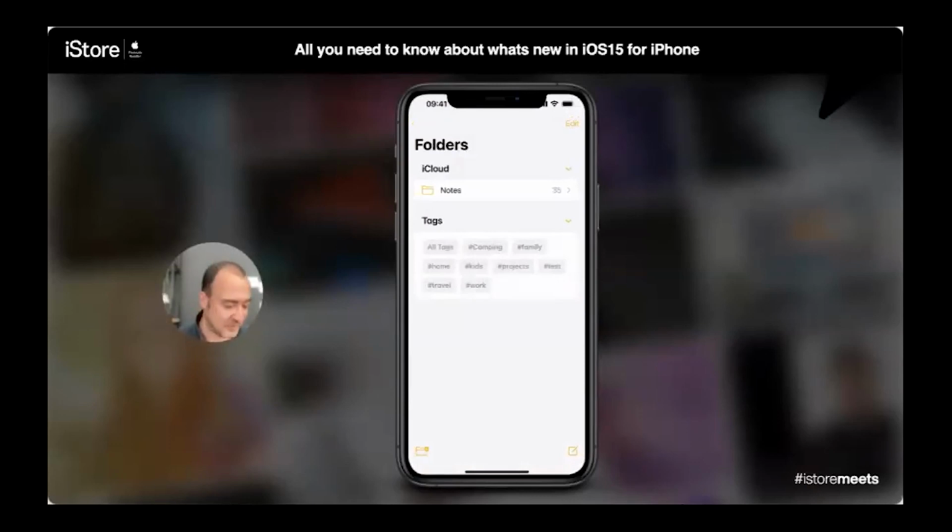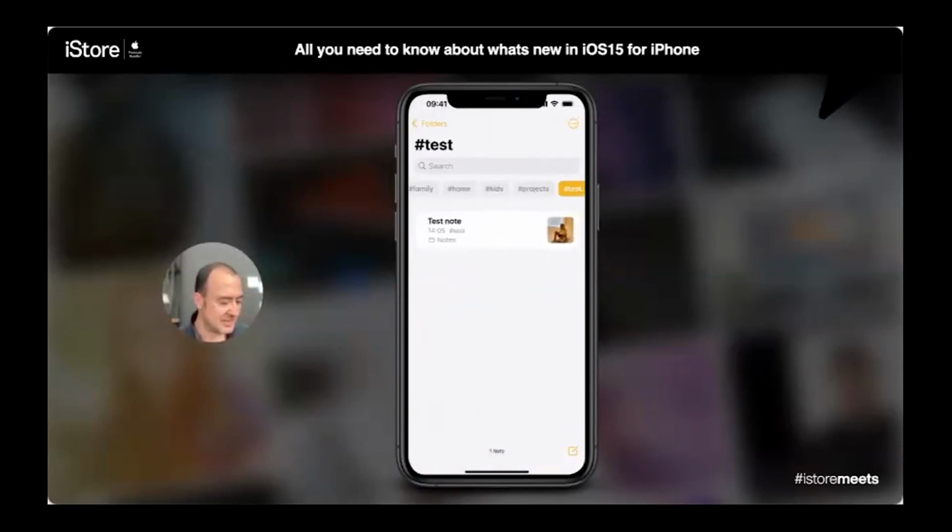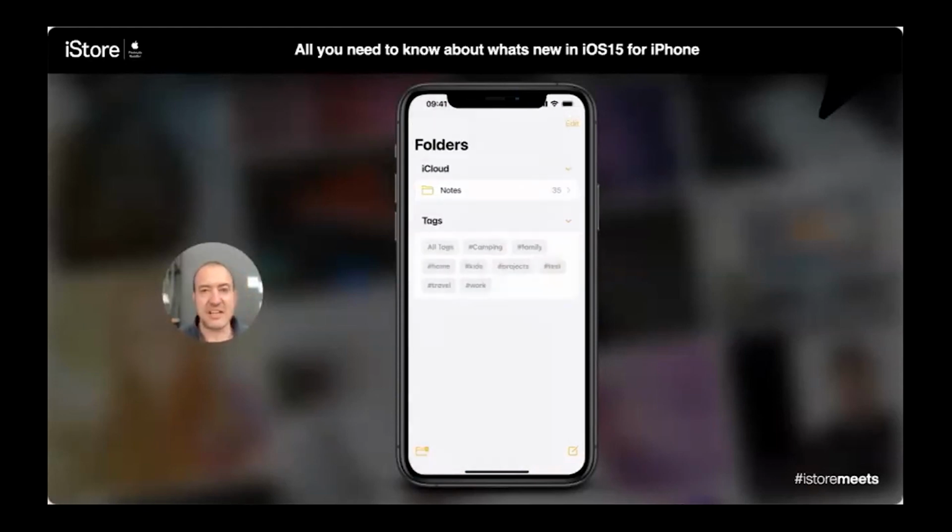which is called tags. And you can hide it if you want to, and you can show them all. But you can see there's my new little hashtag right there, which is test. And essentially any note that you've tagged will be able to be listed right here, right?